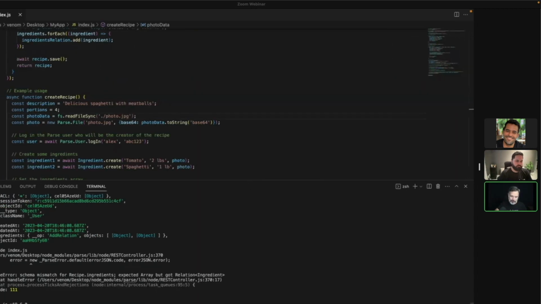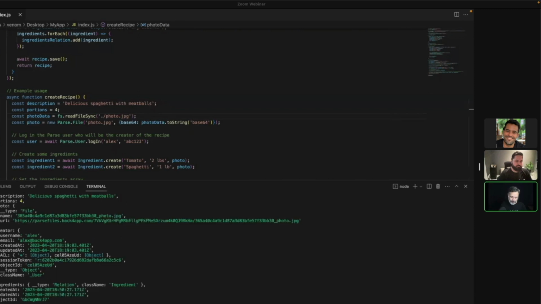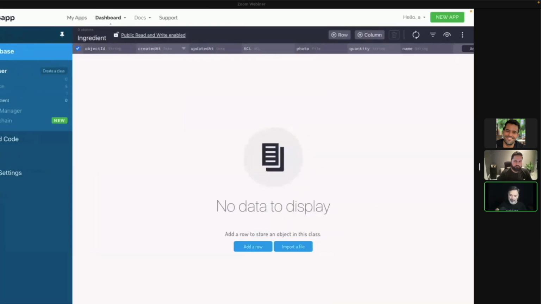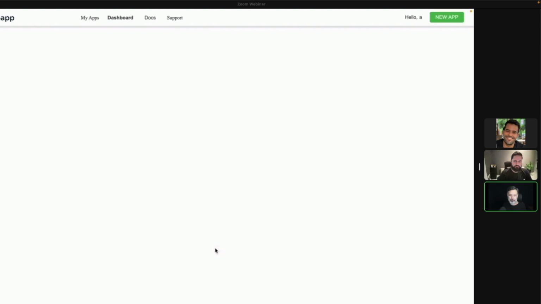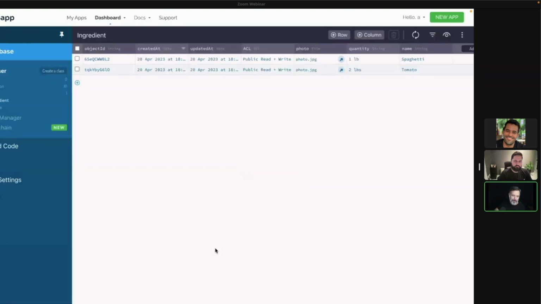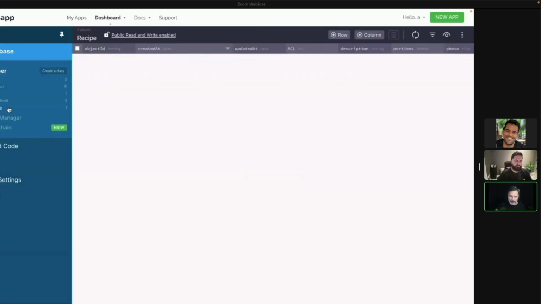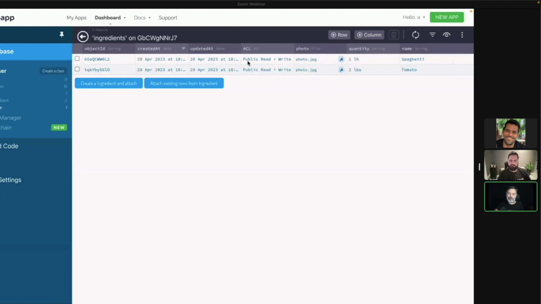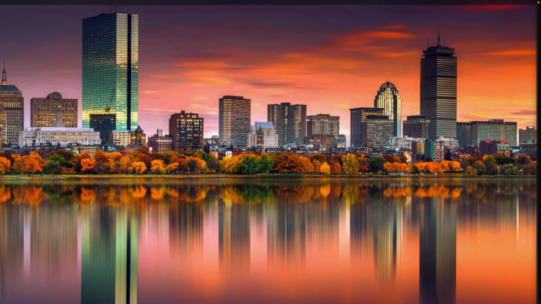Let's try once again. Oh, it seems to be working. So fully refresh to retrieve the latest schema. And there you go. I have a recipe. This recipe has a photo. I have a creator, and I have a relation to ingredients, which if I click, will bring me with the correct ingredients selected. So this is how a good solution is made using ChatGPT.